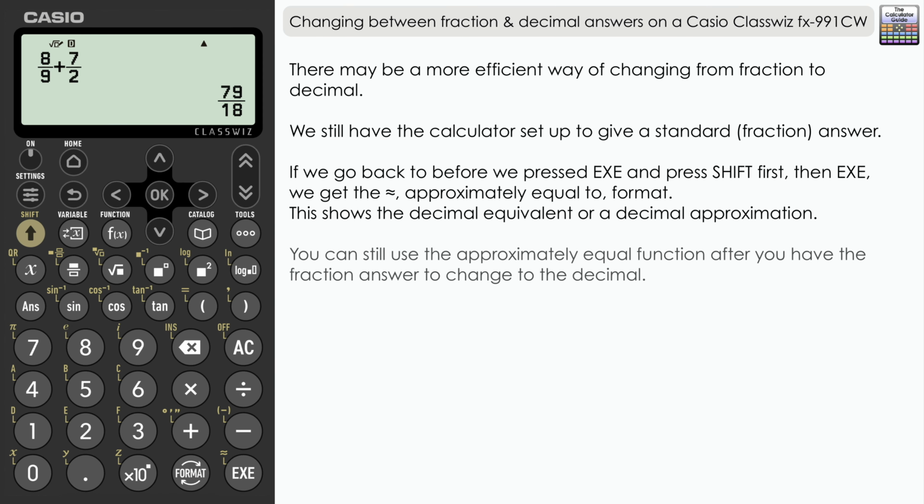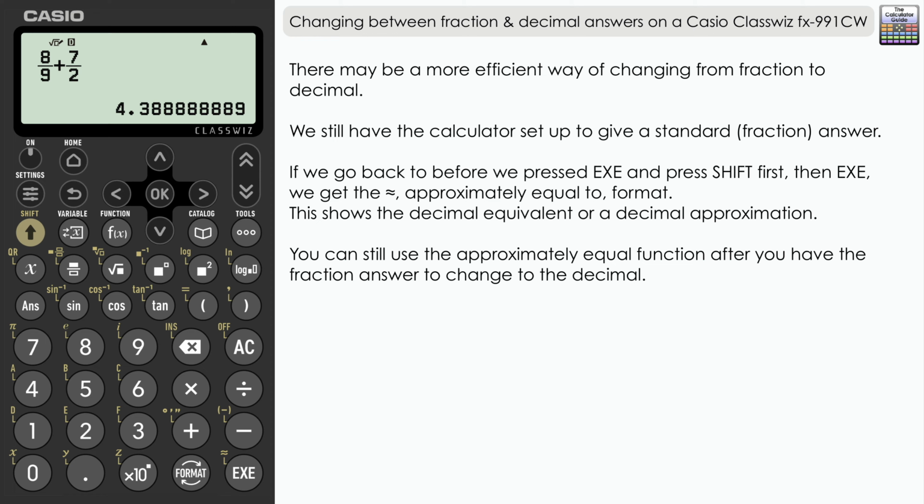Let's go back to having our fraction answer. Let's say we've got that answer already as a fraction. Well, this method still works. You can still press shift and approximately equal, so shift and execute, and it will change it to the decimal approximation for you as well. So again, maybe a quicker practice than selecting format and then decimal equivalent. It depends whether you're more comfortable using the menu selection or a shift function.